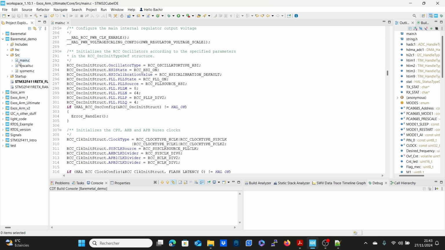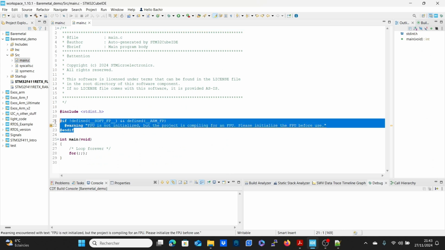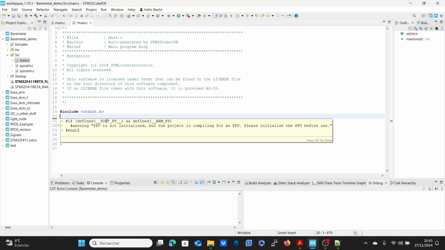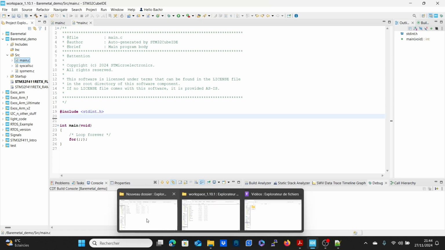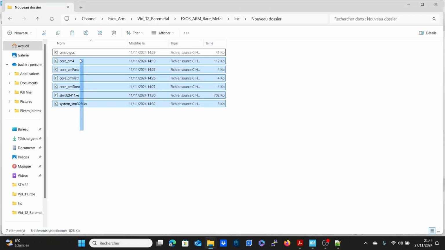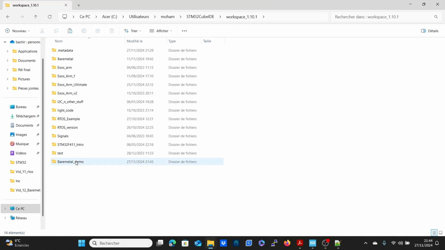So if we get here in the source file of our project, you'll see that we have pretty much nothing. So this is just a warning. We don't need this. I'm going to remove that. So we have our main and our forever loop here. Here I have all these header files that contain the definition of the different registers I will need for my STM microcontroller. So I'm just going to copy them and paste them in my workspace.